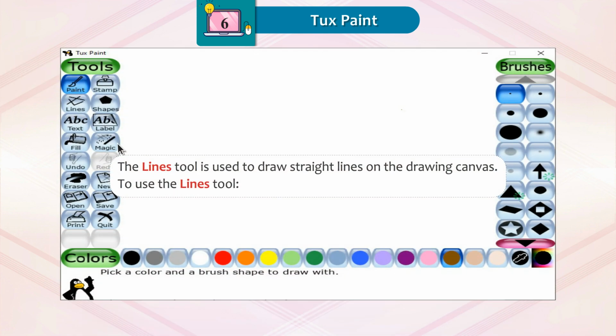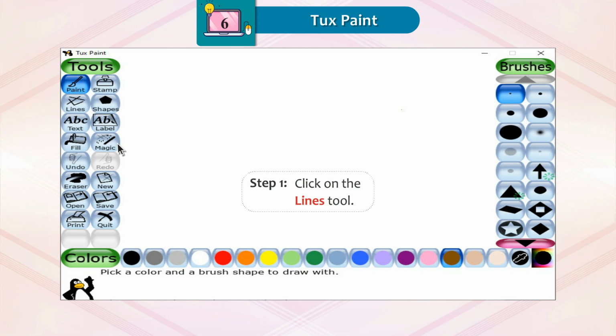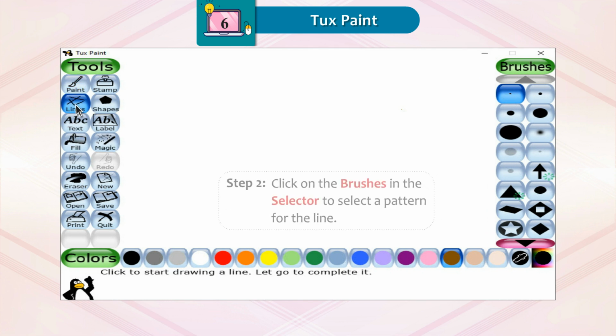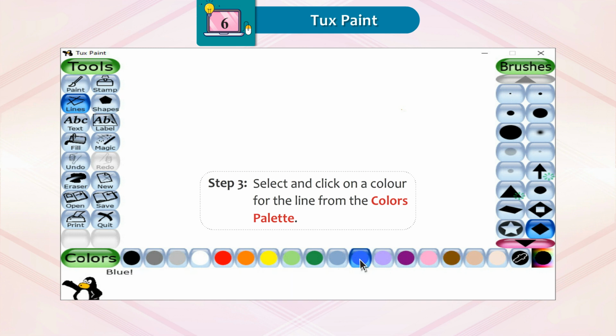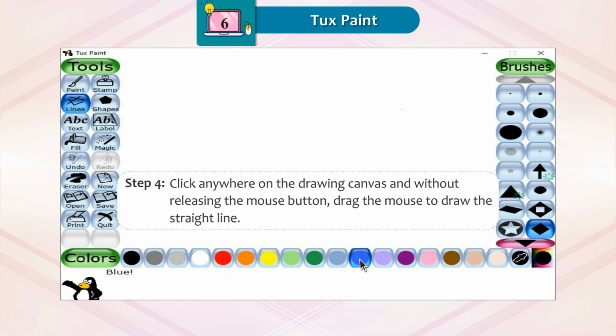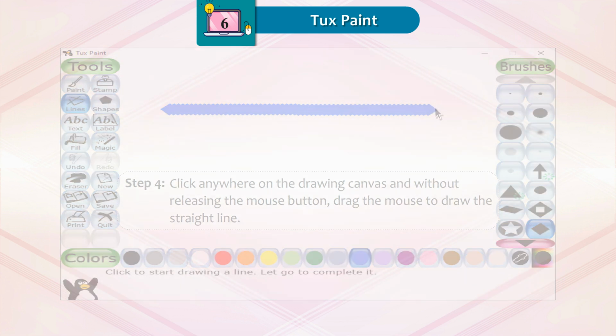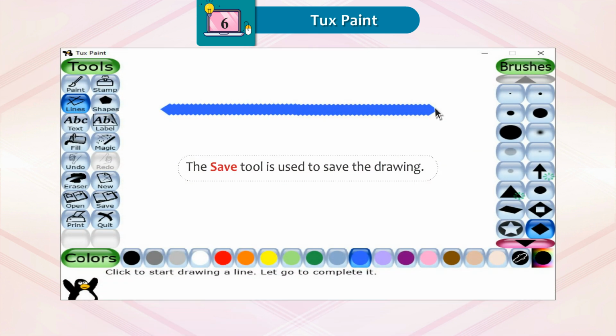Lines tool. The Lines tool is used to draw straight lines on the drawing canvas. To use the Lines tool, Step 1. Click on the Lines tool. Step 2. Click on the brushes in the selector to select a pattern for the line. Step 3. Select and click on a color for the line from the Colors palette. Step 4. Click anywhere on the drawing canvas and without releasing the mouse button, drag the mouse to draw the straight line.